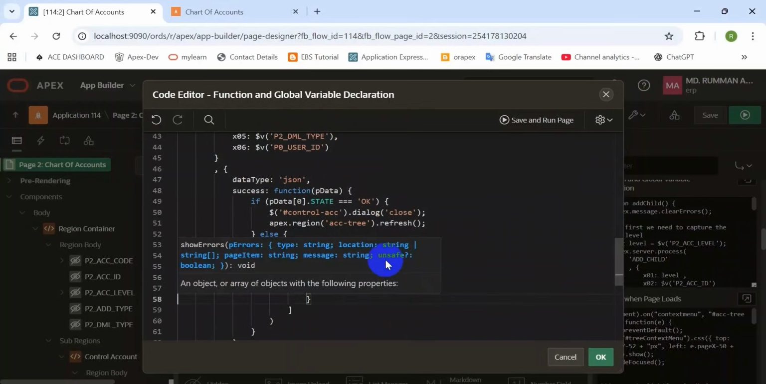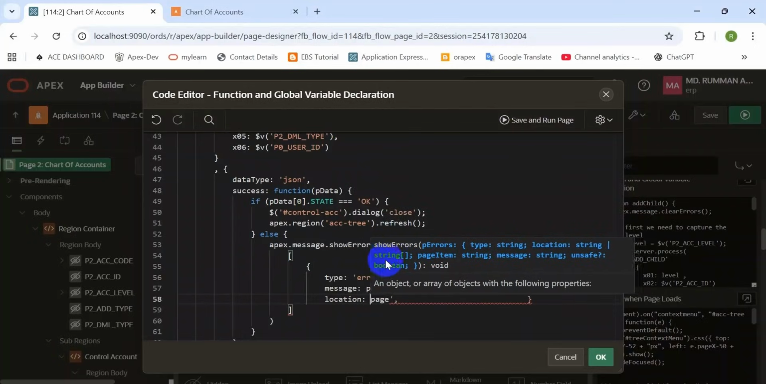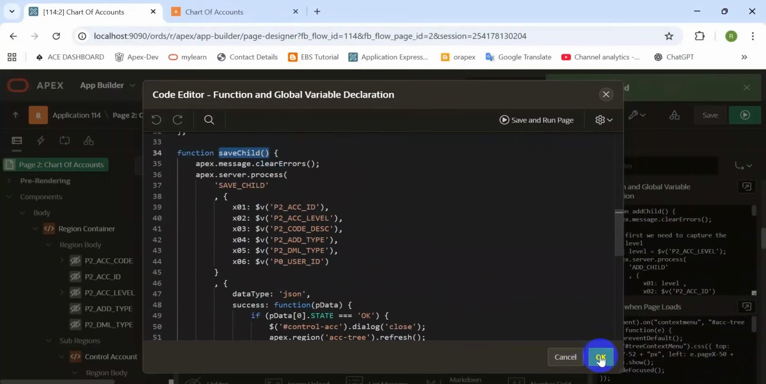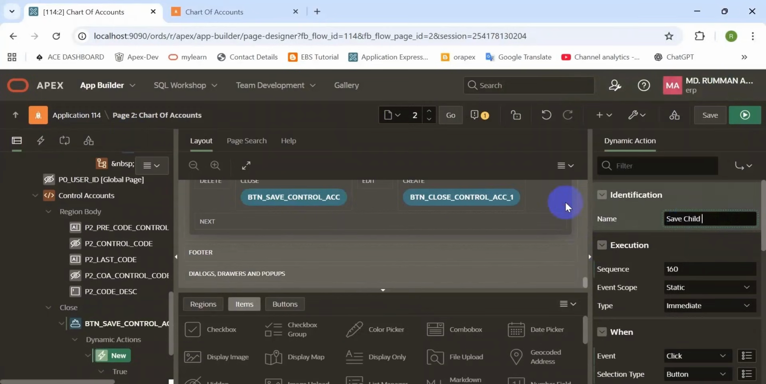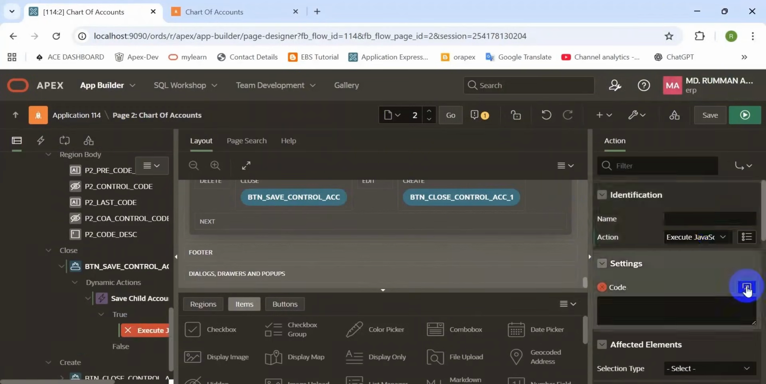If the status is okay, then perform the action, and if it is not okay, then display the error message in the error state. So add and call this function in the save button.